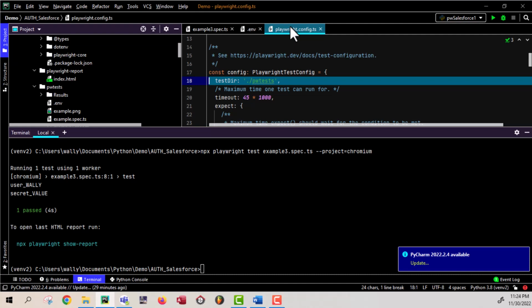The console.log reference is not really required. Only the process.env references are required in the test scripts to access the private data values. That is, once you set up the configuration file correctly. And we'll talk about that momentarily.